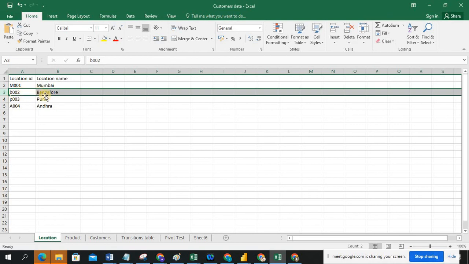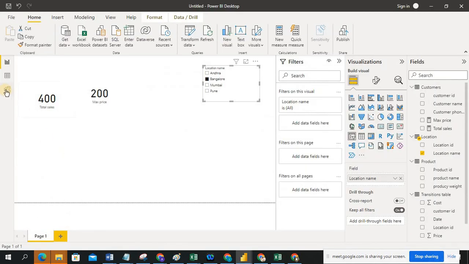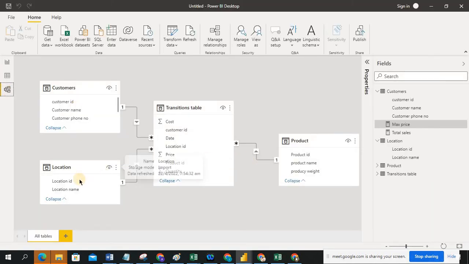So for the Bangalore location, the Bangalore ID is B002. This transaction is available in the fact table, how many times the transaction happened, what is the sum. So that is what I showed you in the data model. I selected location name as a filter, so it will go and check. You can see the symbol moving from the dimension table to the fact table. It's going and checking for this location what is the sales on the selected product, through this ID in the fact table.